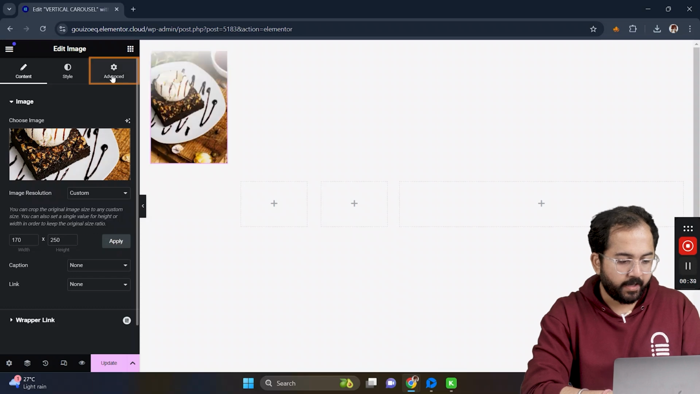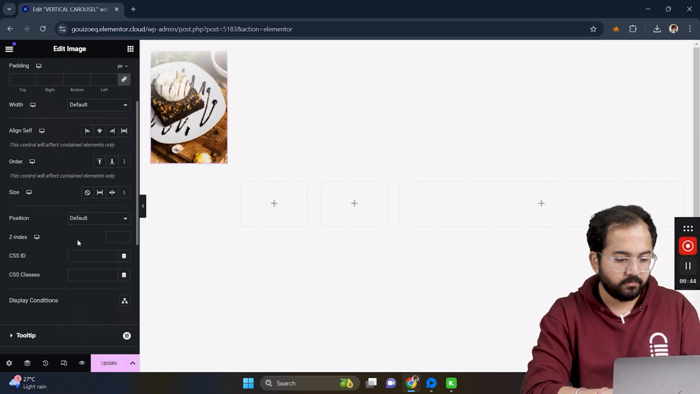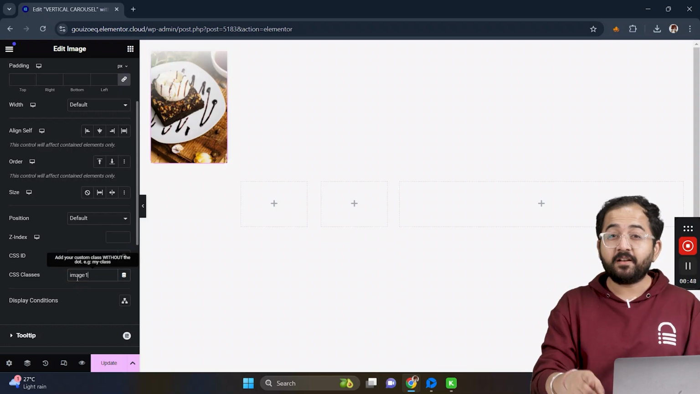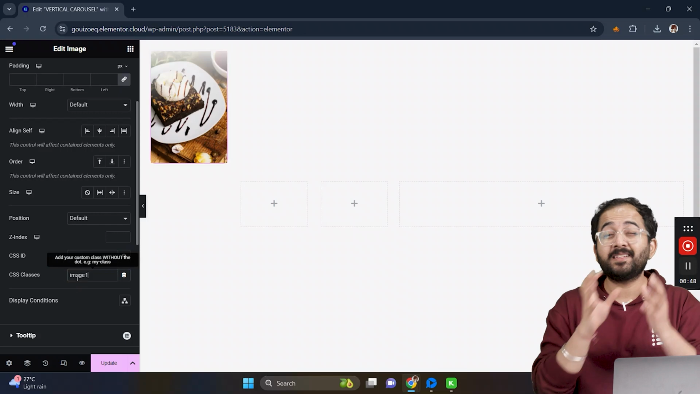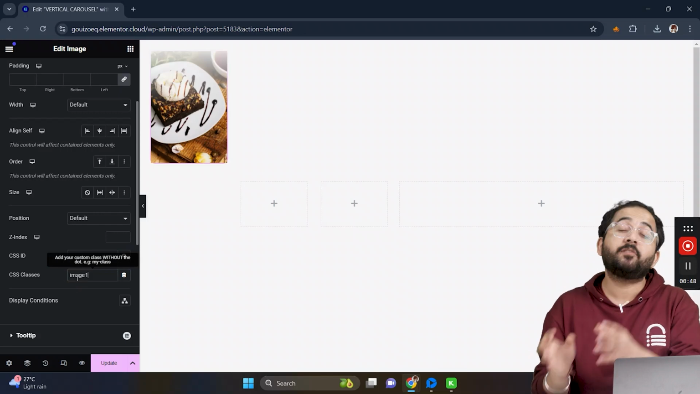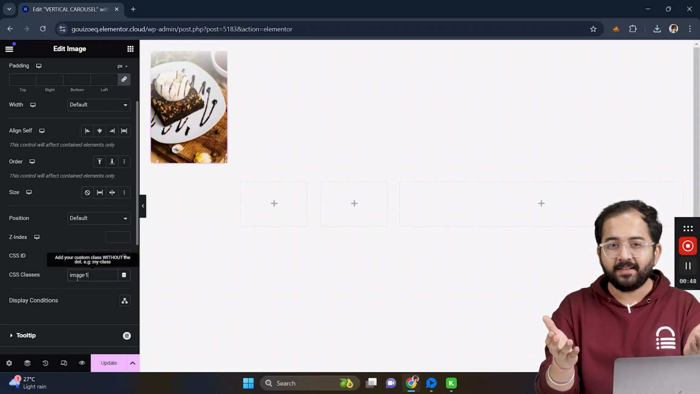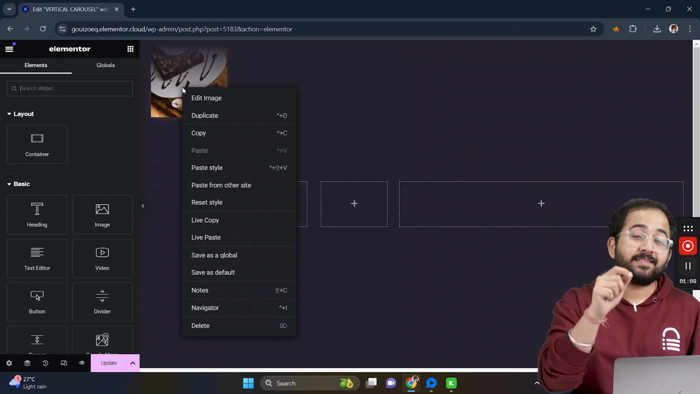Now click apply and go to advanced settings. Scroll down and add image 1 as the CSS class. This will make it the first image of the first carousel. Similarly, we'll use image 2 for the second carousel and image 3 for the third carousel. Pretty straightforward, right? Awesome. Now you'll notice the carousel has started working.